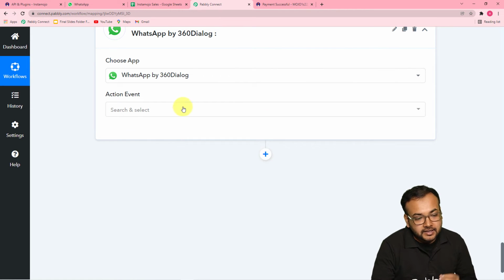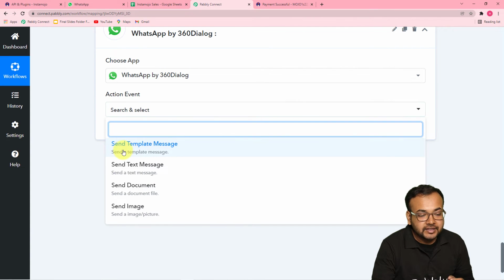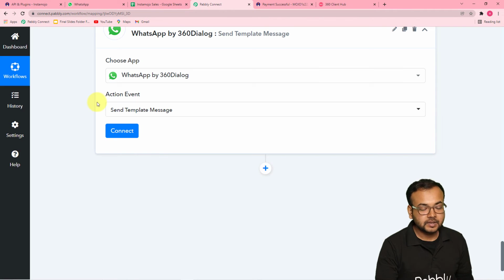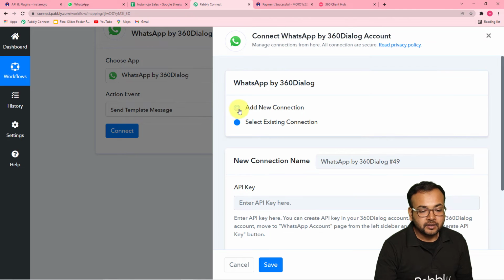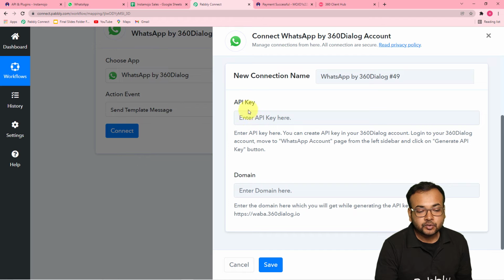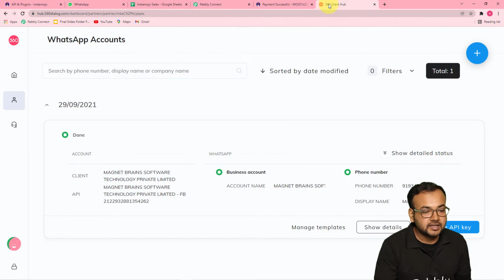Okay. And now here in this action event, you have to select send template message option. And now you have to click on this connect button. And from this window, if you are making the connection with 360 Dialog for the first time, you have to select this add new connection option here. Okay, and for the first time it will ask for these two things, the API key and the domain name. So you have to go to your 360 Dialog account to get these two things. So let me show you my 360 Dialog account, guys. So this is my 360 Dialog account.